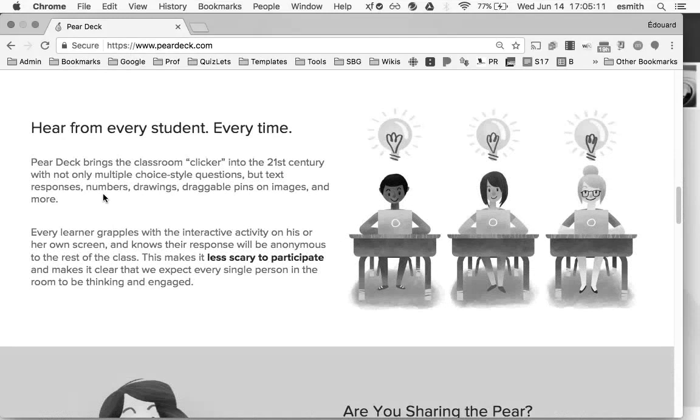One of the important things to understand about Pear Deck, though, is it's what we would call a freemium service. Freemium is a combined word meaning part of it's free, but part of it is also a premium service that you would pay for. And we'll walk you through which part is free and which part is premium.